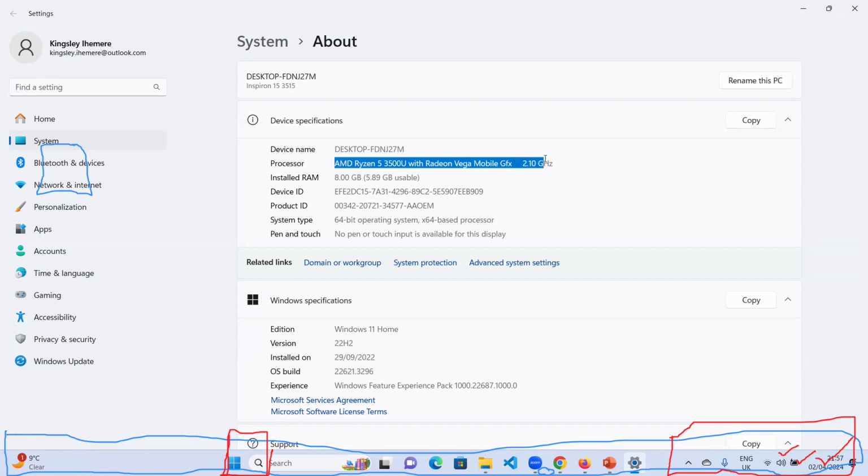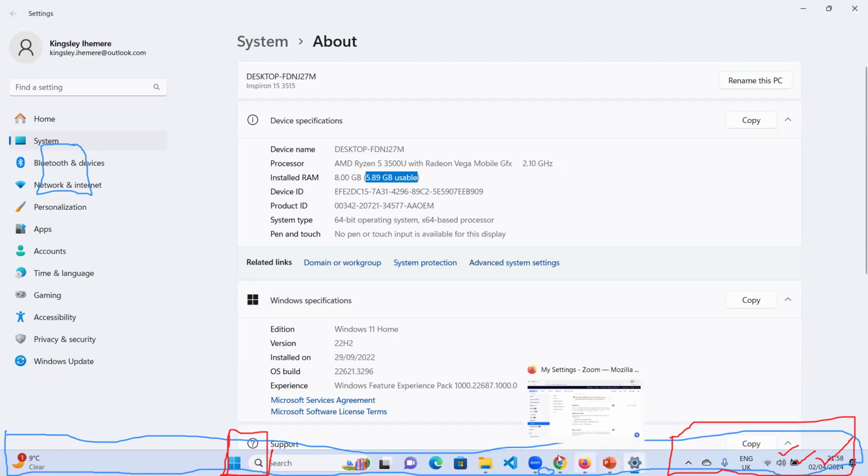My system is a graphics system, but NVIDIA graphics is the best, or is better anyway. Now notice installed RAM. I have 8 gigabyte RAM. Out of the 8 gigabytes, I'm only able to use 5.8, like 6 gigabytes. Now, this is where all my opened or running applications are stored. Everything that is open or running is stored on my RAM. And you can see how small it is.